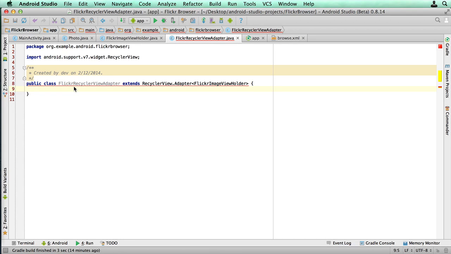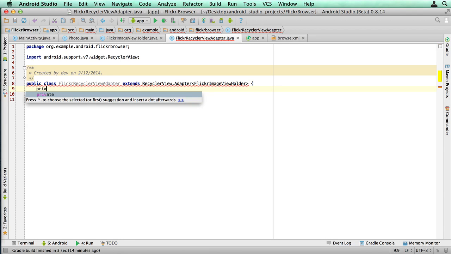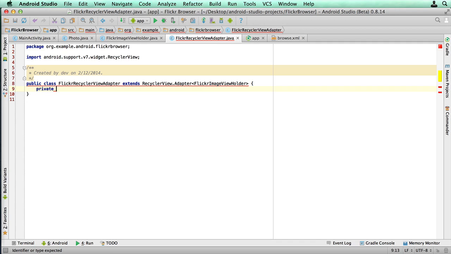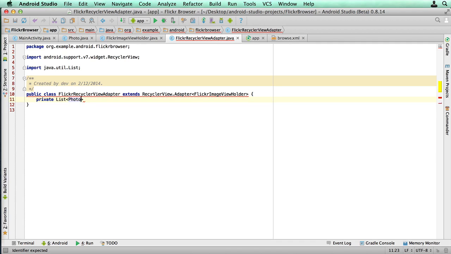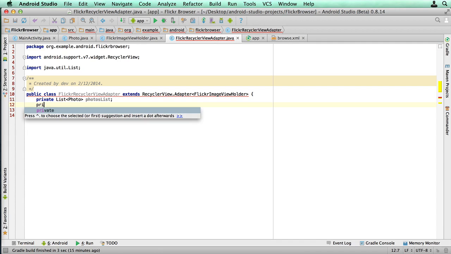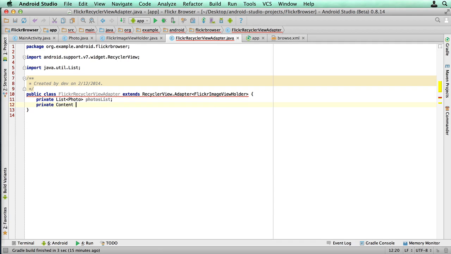Okay, so continuing on, we now need to have a list of our photos. So we're going to store that as a list of photo objects to be precise. And we'll call that photos list. We also need a context, which we'll talk about a little later. Context, and following proper naming conventions, we'll call that M photos list.